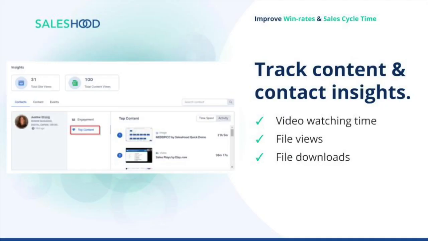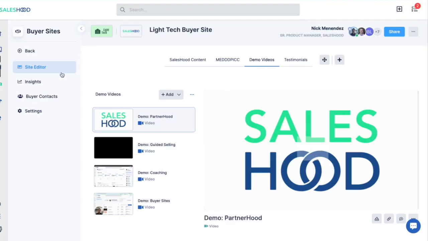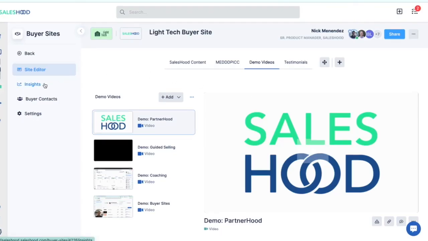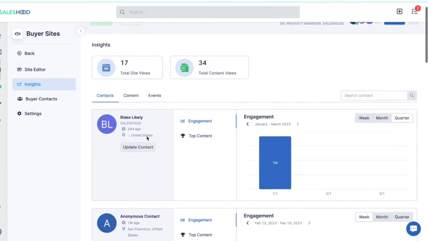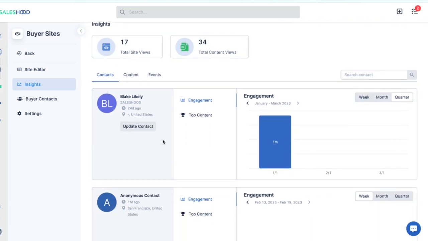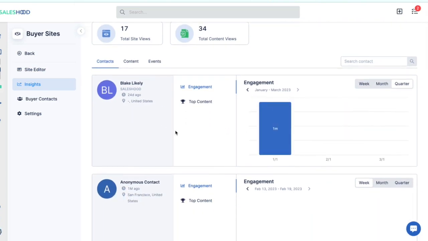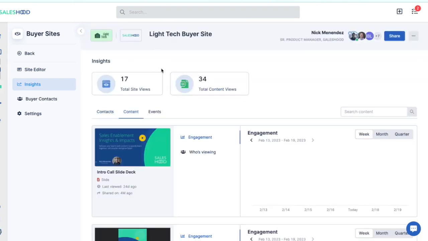Once a buyer has actually accessed the buyer site and they've started to engage in the content, we're tracking all of that on the back end here within SalesHood, and we're surfacing that to sellers within the Insights tab of any buyer site. I've got a list of my contacts down below here, and I can see exactly how much each of my contacts is engaging with all of the content that I've shared to the site. I can see breakdown of the analytics on this site, of all of the activity on this site based on the content that I've shared.